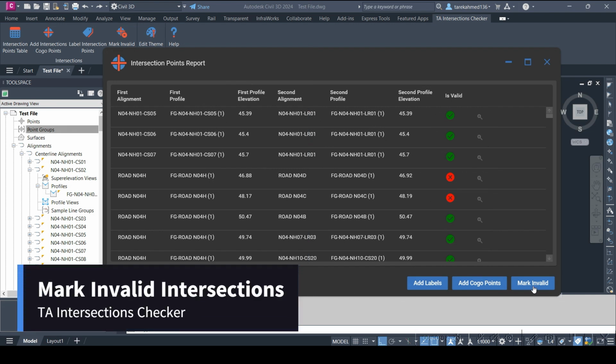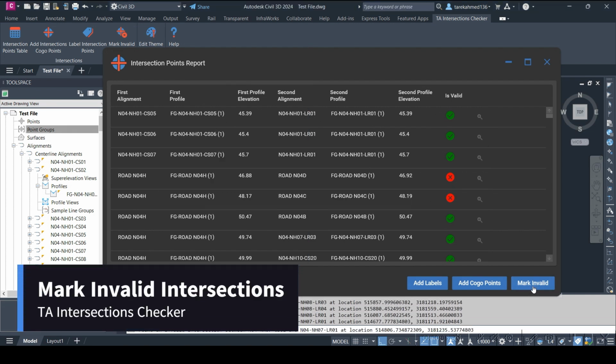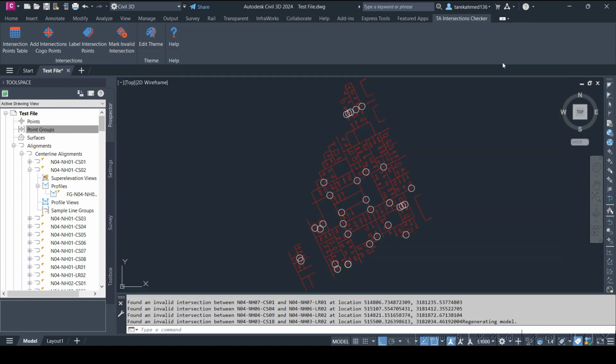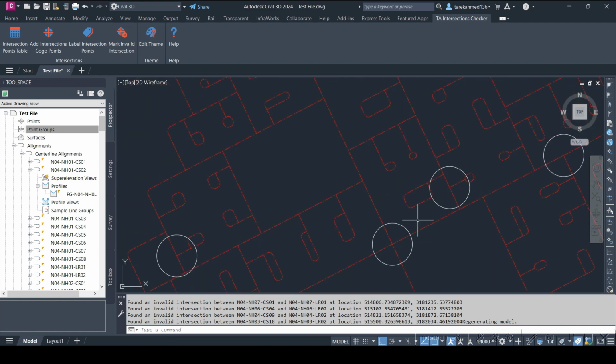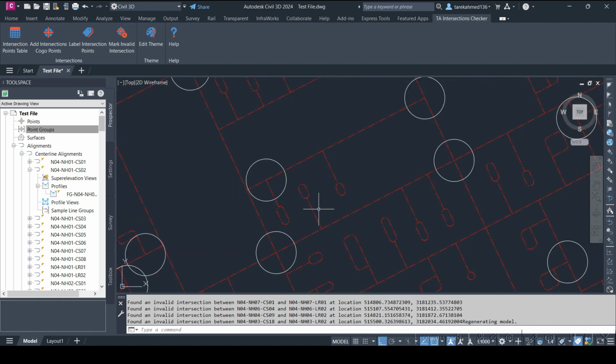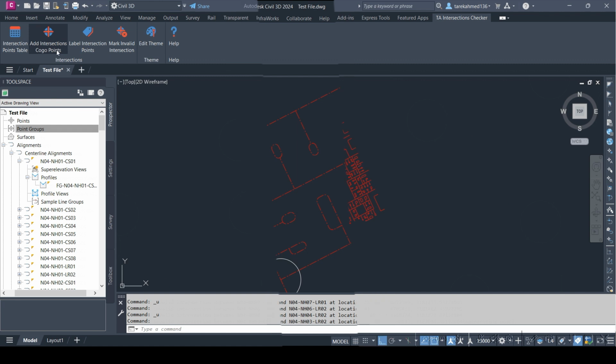Another helpful feature is the Mark Invalid button. Once clicked, the app will highlight all the invalid intersections by drawing a circle around each one. This makes it easy to quickly identify and focus on the invalid intersections, so you can address them as needed in your design.